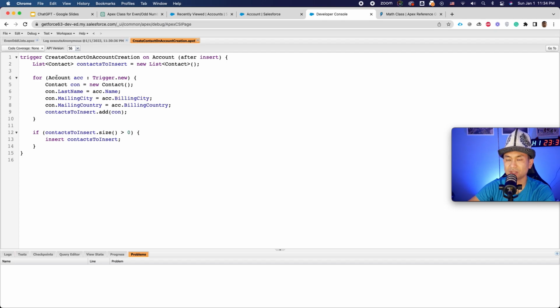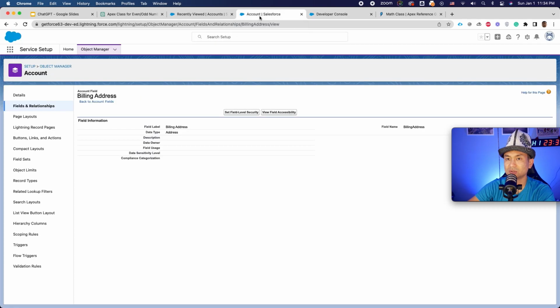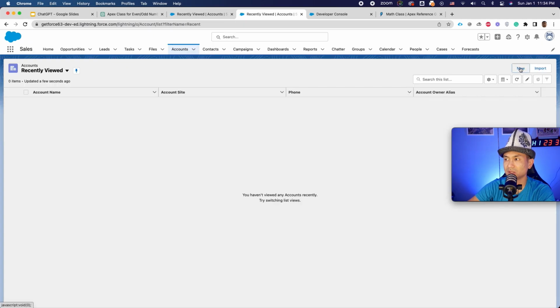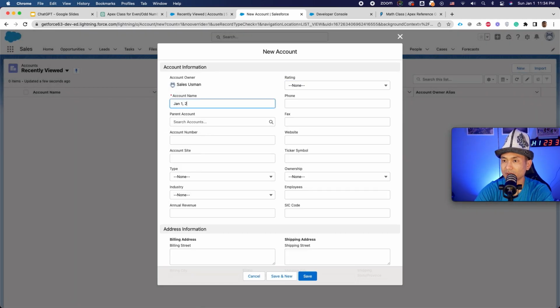So the trigger works. Every time we create an account, there will be a contact created. All right, and you can see this code is also bulkified. Right? See, we're inserting a list of accounts. All right, so let's test it. Let's go to an account object. Let's create an account, January 1, 2023. Let's test it.